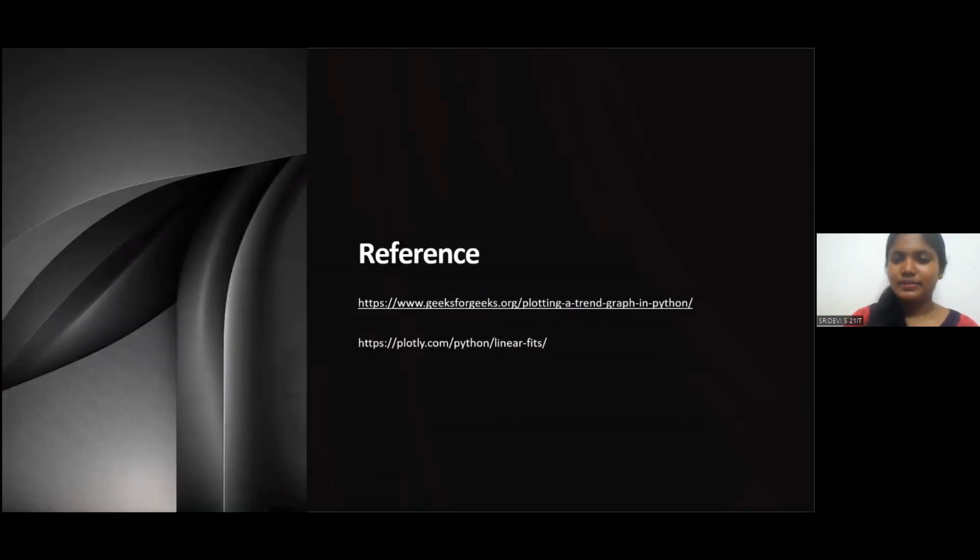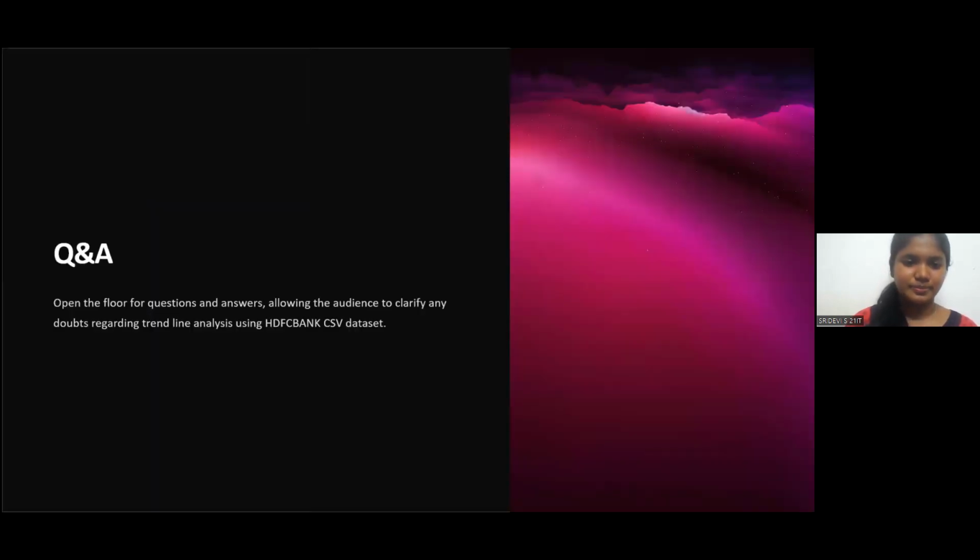So for references, I've used two websites. The first one is the GeeksforGeeks website, where I've read the blog about plotting a trend graph in Python. And then I've used the plotly.com website. Here I've used the matplotlib library, but before using the matplotlib library, I went on with plotly, so I studied on it. So these are the references which I've used.